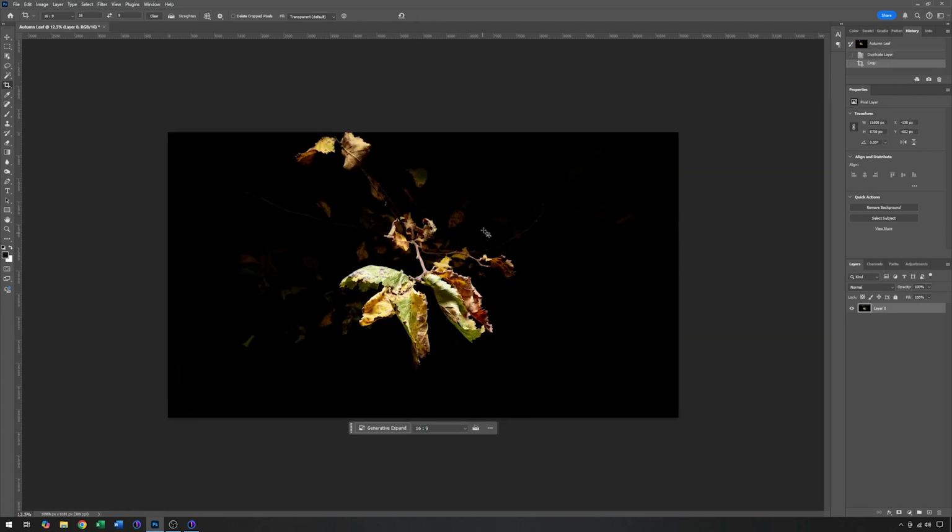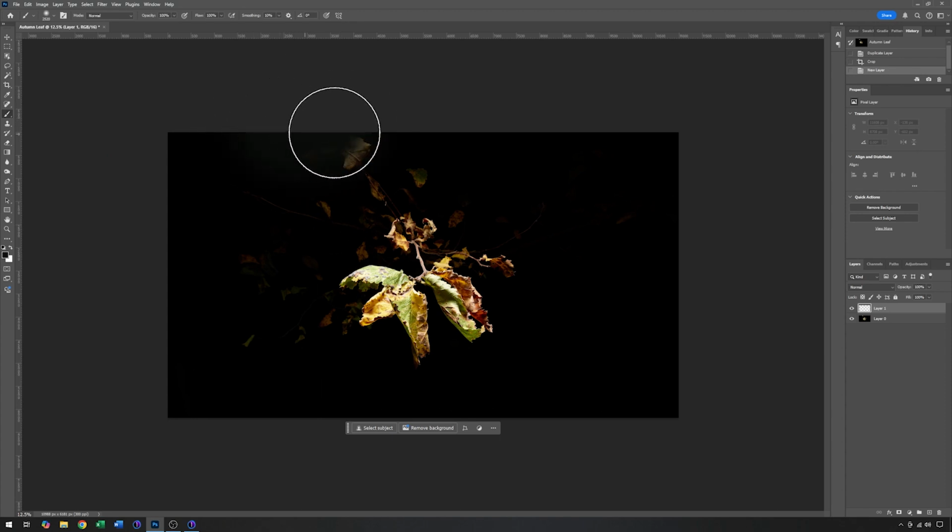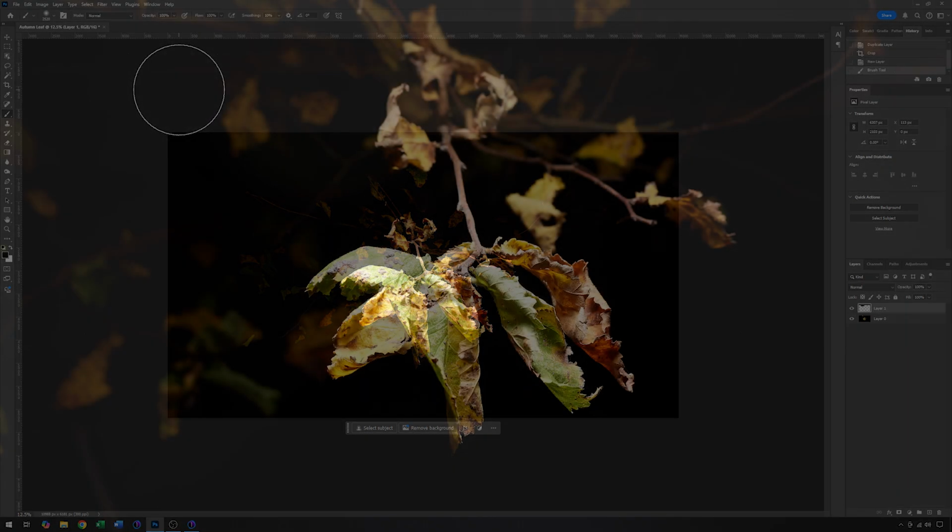So I like the composition for this. I think this bit at the top here is a little distracting, so I'm just going to take that out. Now the easiest way to do that, since I've got a black background, would be just to add another layer. And just with black selected, I'll just paint over that and just paint it out. So just with a fairly large paintbrush, we'll just get rid of that bit at the top. There we are. So there we have it.